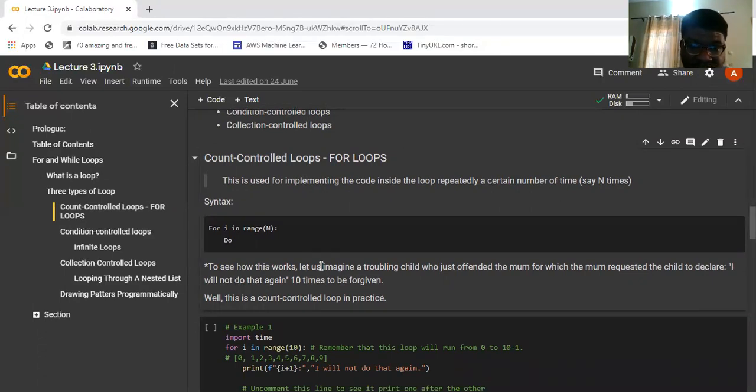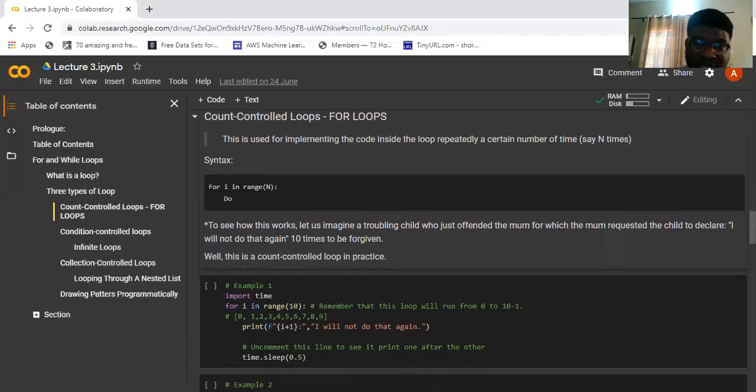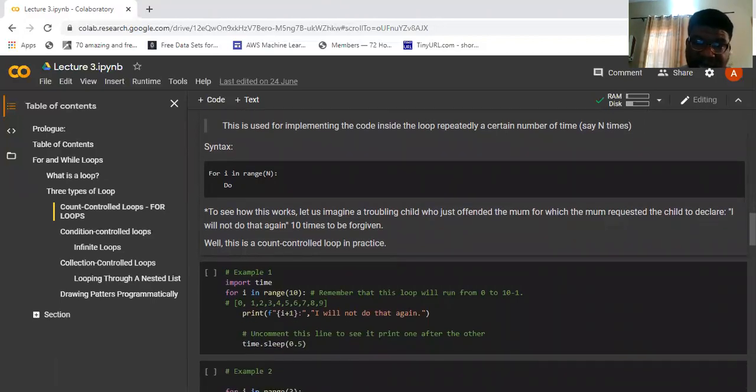To see how this works, let us imagine a troublesome kid who just offended the mom, for which the mom requested the child to declare, "I will not do that again," 10 times to be forgiven. This is a count controlled loop in practice.